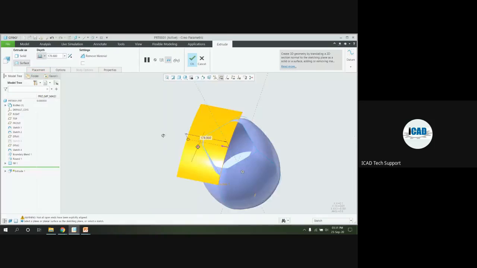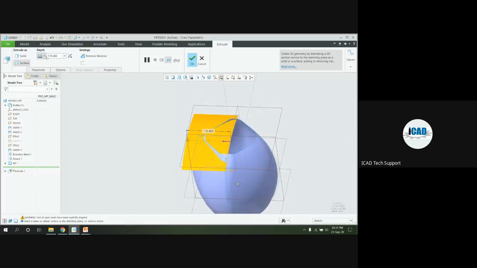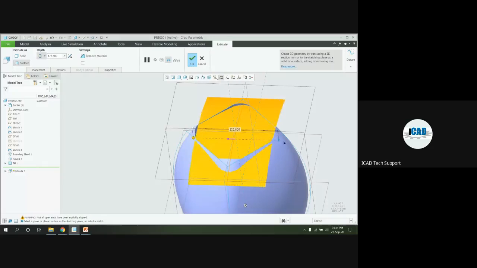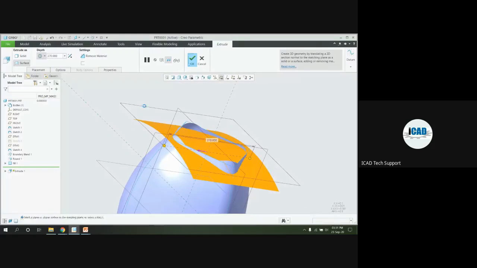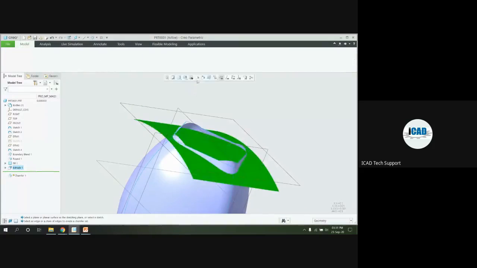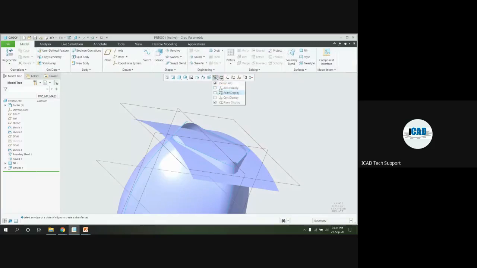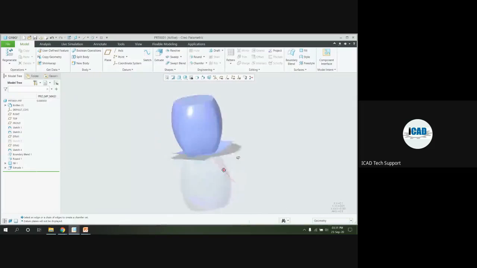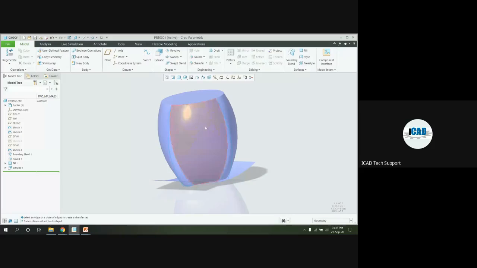It will convert as a surface, and I want it symmetric from the center plane, and I can again draw from here. Click on disable the datum display planes. Now you can see in the model tree we have three different types of surfaces.